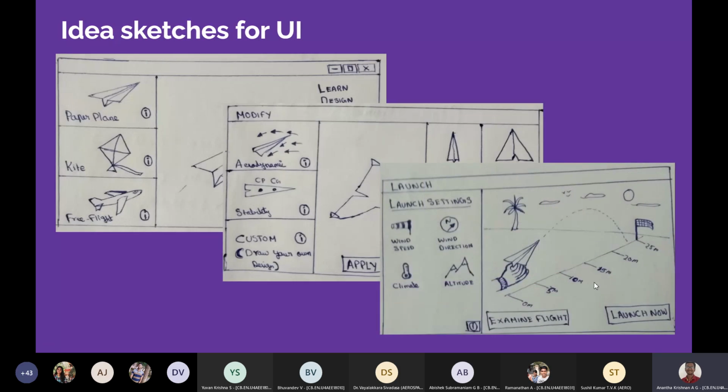And finally, we'll have this simulation space, where we'll have some environmental change conditions and the missions. It will help us to examine the flight. These are the rough sketches we came up with for the user interface, sir.